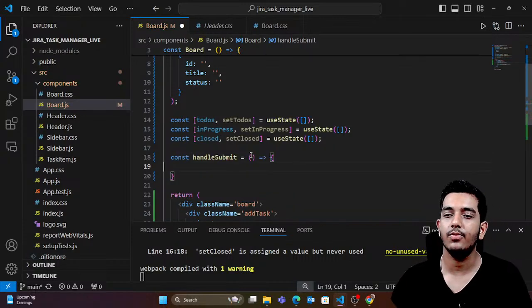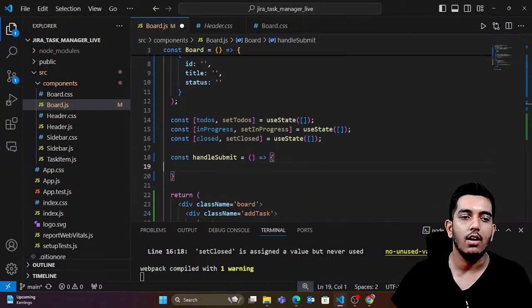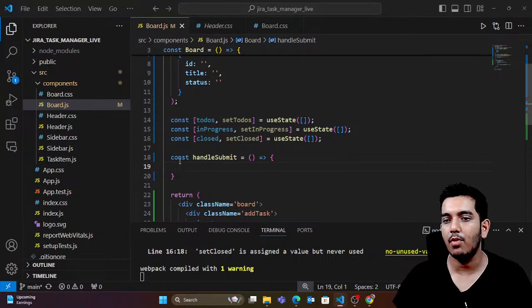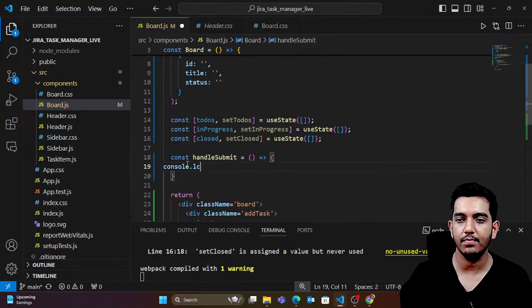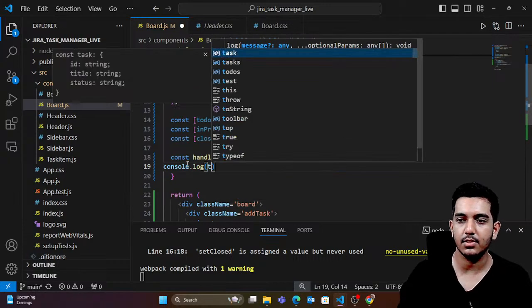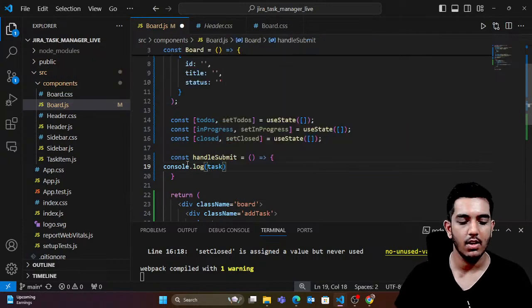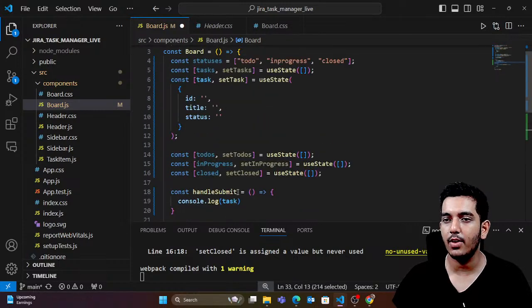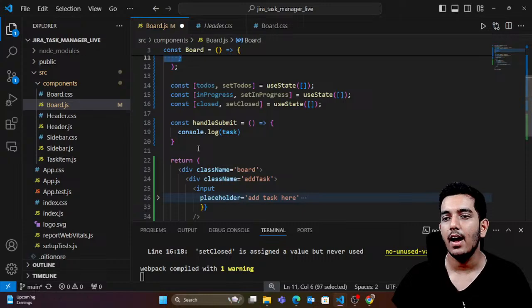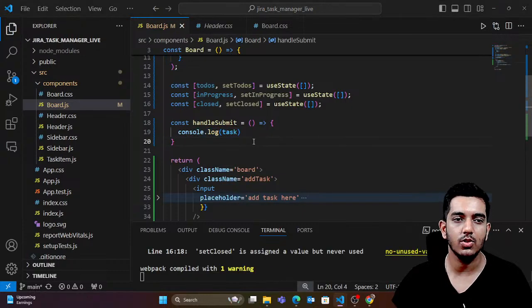Okay, so inside this function basically we are going to simply say if task, I'm just going to print this. I'm just going to print the task with console.log, and inside this I'm just going to provide the task. So whatever task we have, it's going to be printed here. I'm going to change the value of this task object, and later on we are going to print it here. Okay, so let's do it.